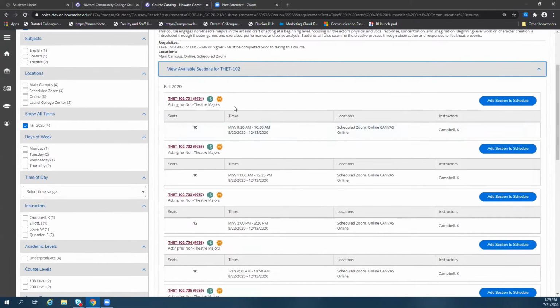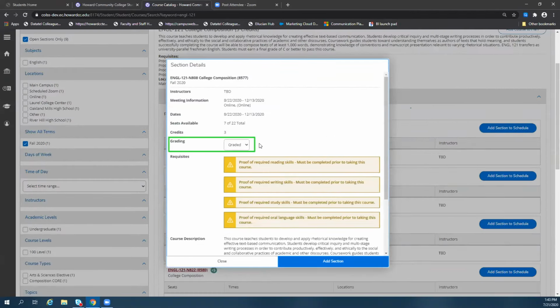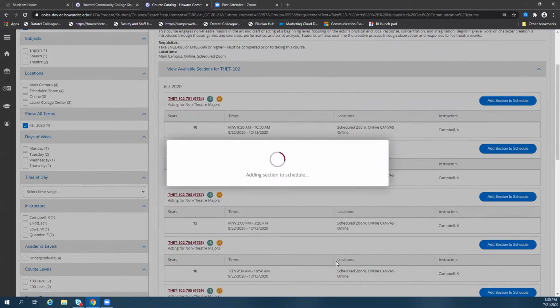So here we could choose Theater 102, add section to schedule. Here, if for some reason you were going to choose to audit a course, right there where it says grading, you would arrow down and select audit. Most students will select graded because they want credit for the course they are taking. And then you would select add section.